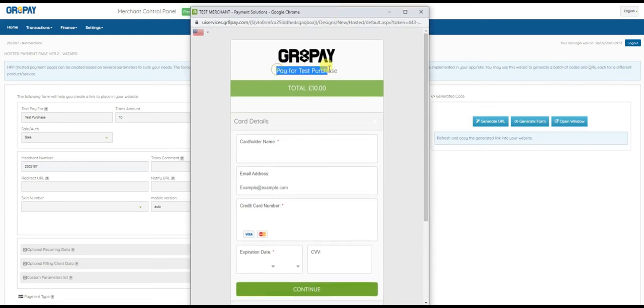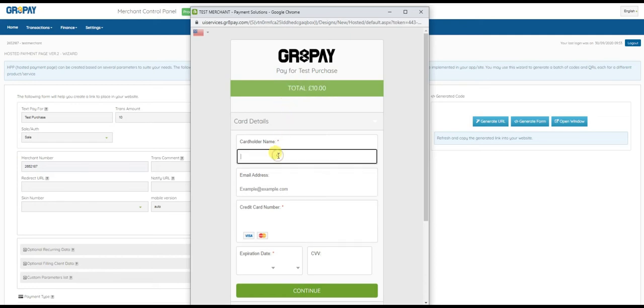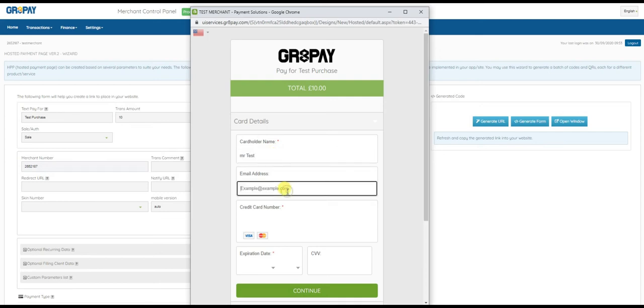Okay, and as you can see at the top, it says pay for test purchase, so whatever yours will be, it can be a service or product, the £10. We now need to add the cardholder name, which the customer will give you. We then add an email address. This is where the customer's receipt will go to.